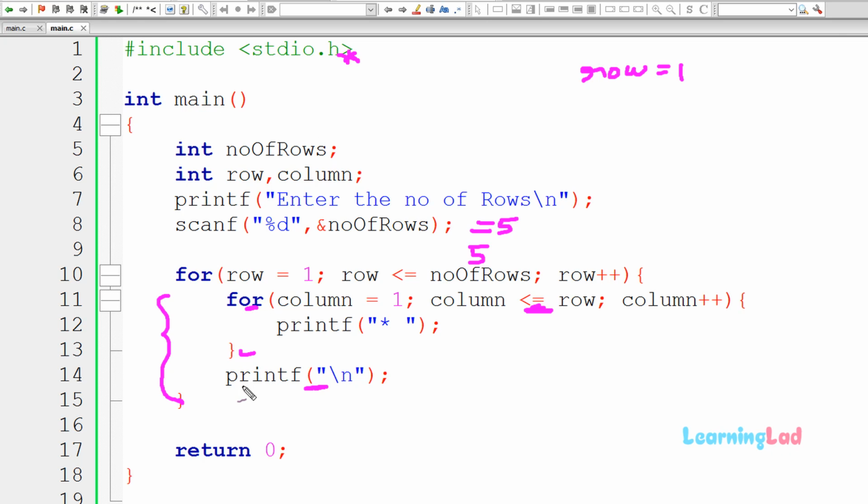Now after this statement, again the for loop will be continued. Now the row variable's value will be incremented by 1. So previously it was 1. Now after the incrementation it will become 2. Now again this condition will be checked whether 2 is less than or equal to 5, which is true, and again the for loop will be executed.